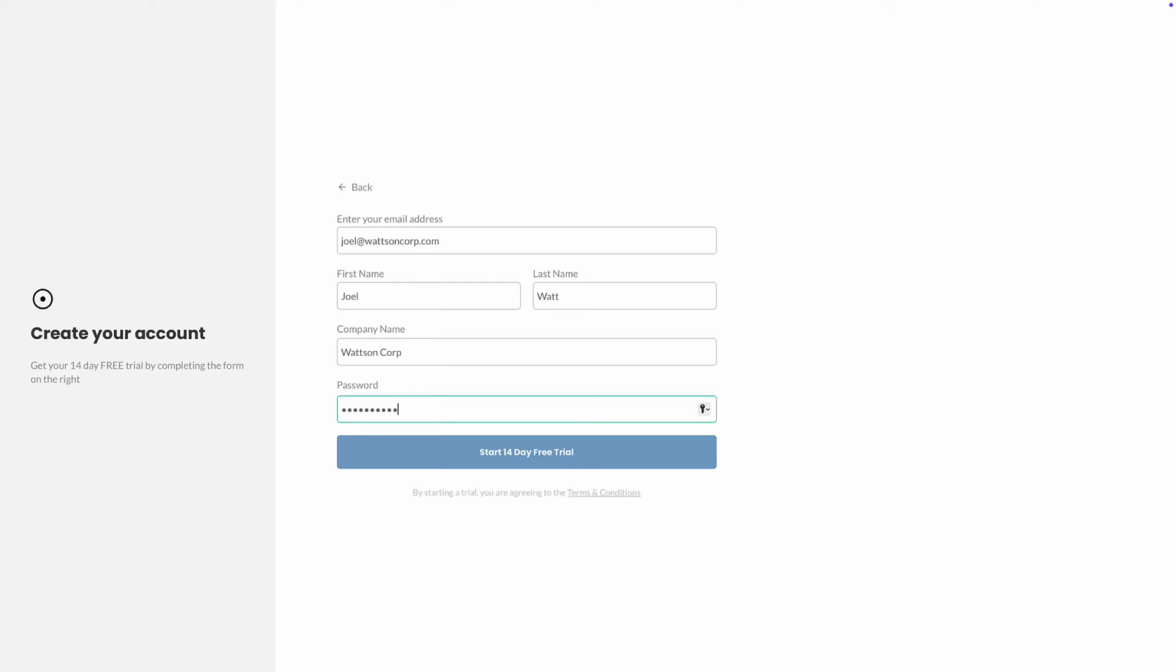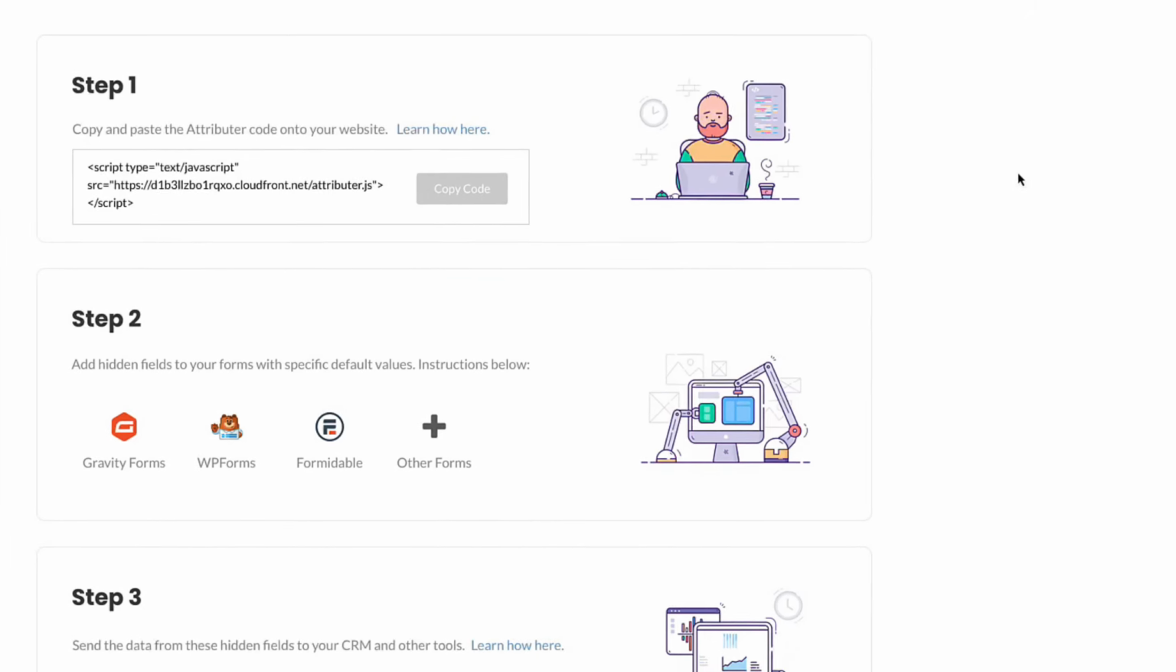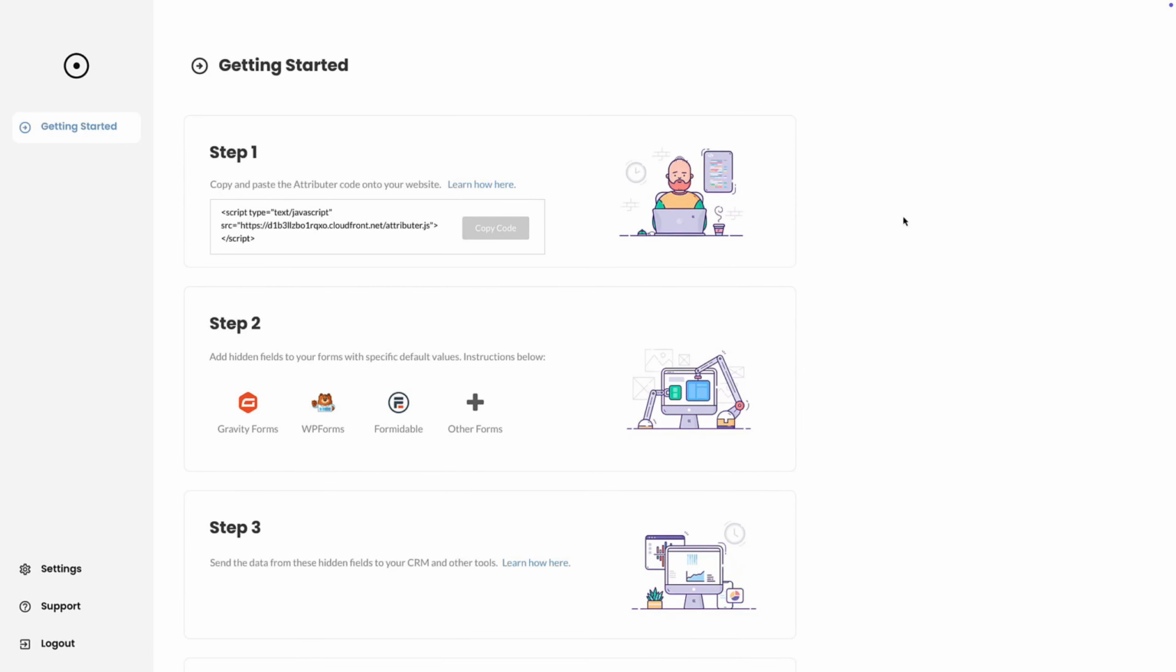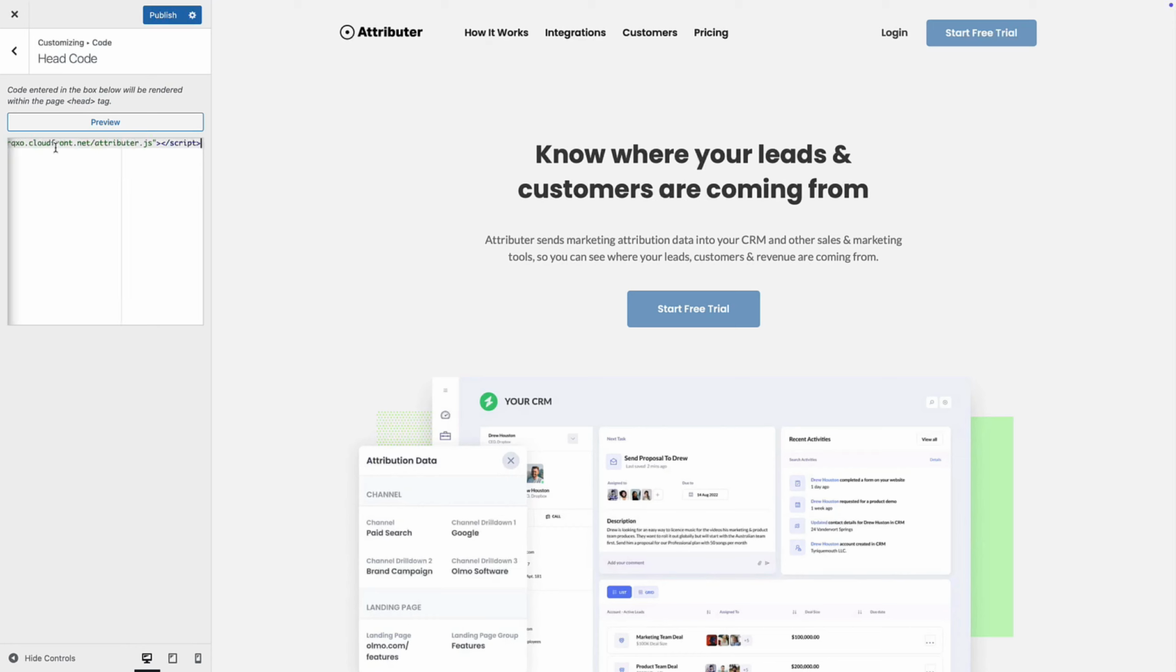When you sign up for a free trial, you'll get given a bit of code to add to your website. Depending on what website builder you are using, you should just be able to copy it, go to the settings section of your website, and paste it in.